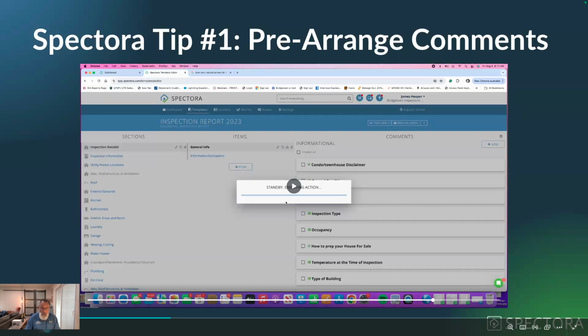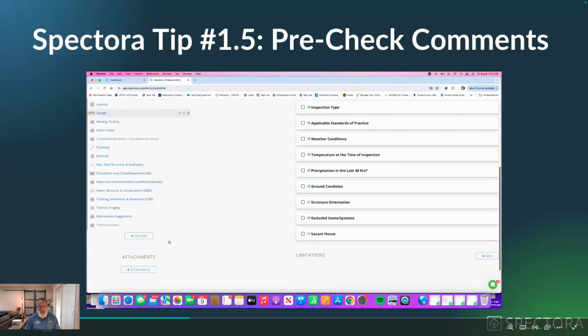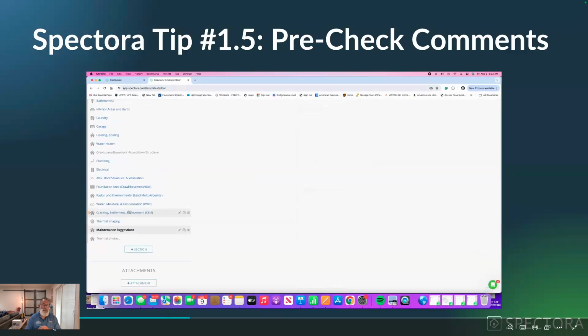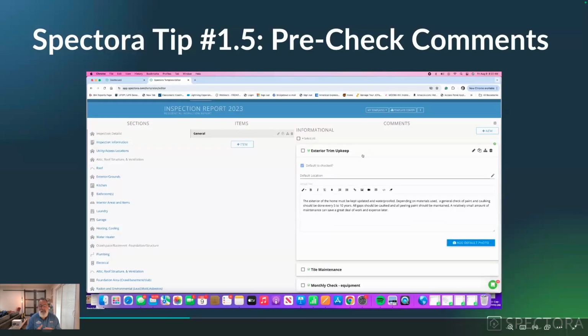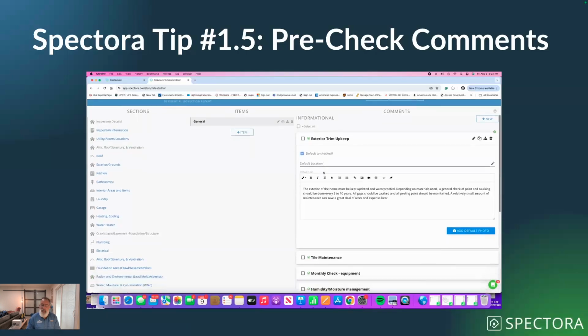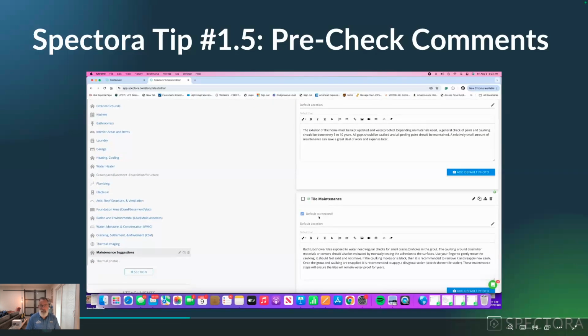Tip number 2 along those lines is tagging things, or pre-checking things, if you will, ahead of time. So in this is my report. You click any category. For this, it's maintenance tips. Go to exterior trim upkeep, click it, hit default to check, and that will automatically be checked on every single report as you are doing your inspections.